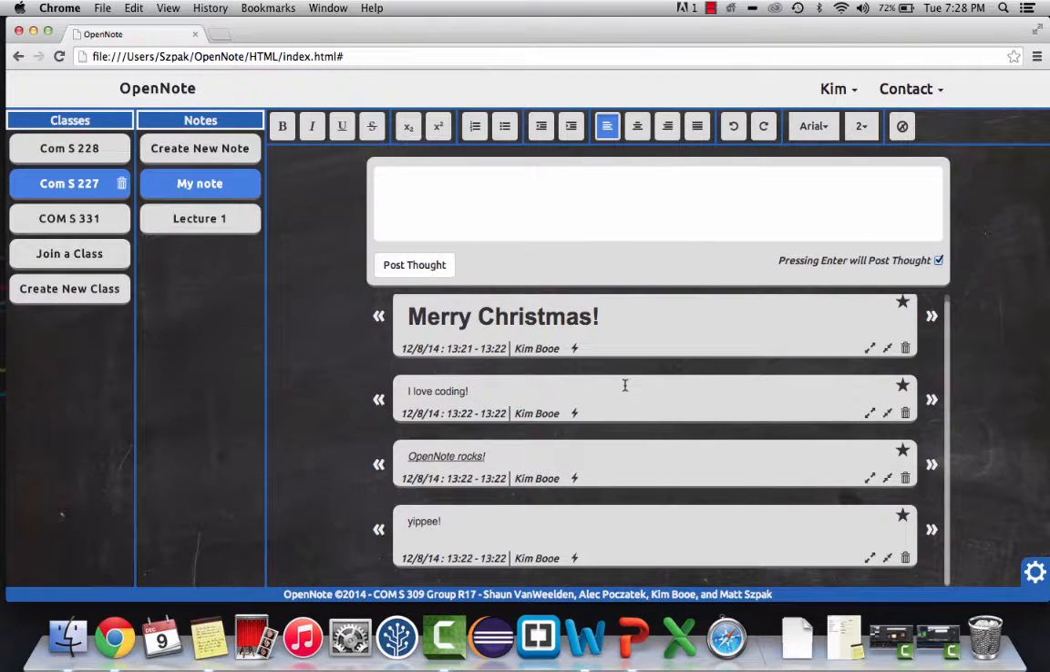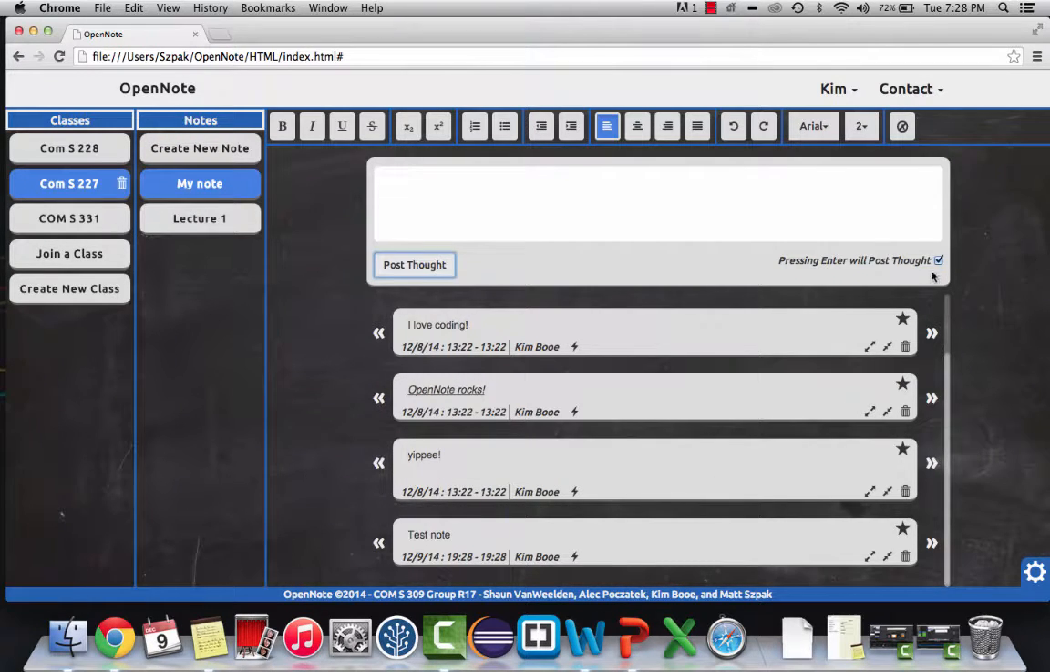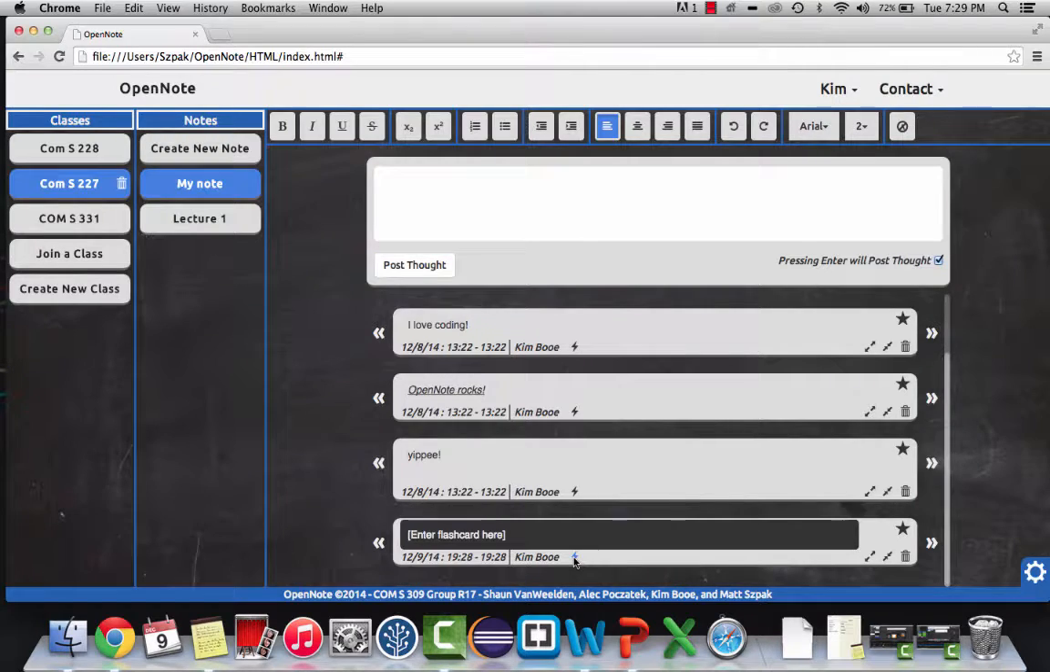So going back to this note we have called My Note, we can create notes and make flashcards out of them as well. So for instance, I can show you this is a test note, and we can post that. We can also use enter to post if we would like. It's an option. And this test note has a little lightning bolt next to it. That lightning bolt is supposed to be symbolic of a flashcard, so that's the flash of it in it. Now, we can enter text here, right?